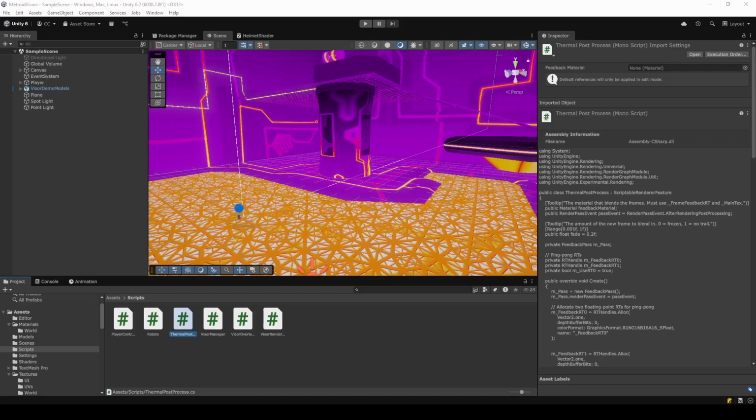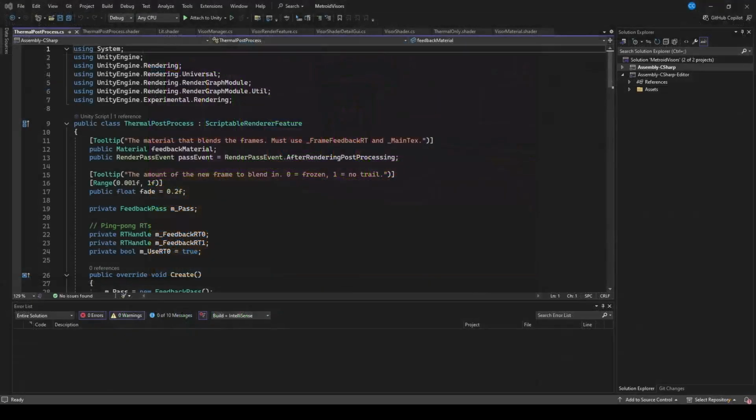Not a great way of naming it, but if I go over to Visual Studio here, so there's two parts to this. This is the render feature. The first thing is we have a material, which is going to be material made from the shader we just created. And we have a pass event. This is the same as our other one where we had a render pass event. This I have after rendering post-processing, so that way it blends after pretty much everything is done except for UI, because we don't want UI to be blended.